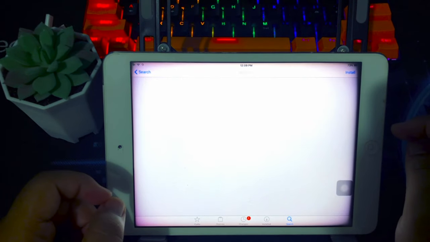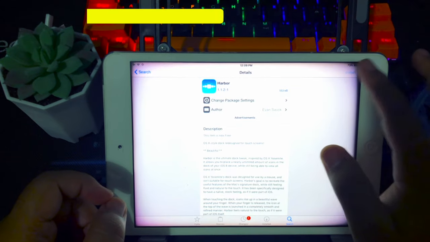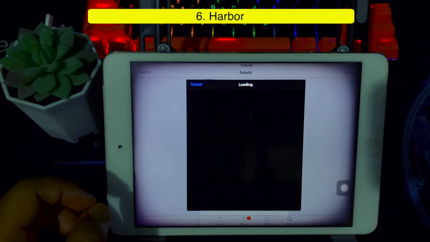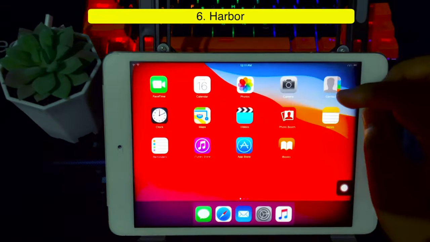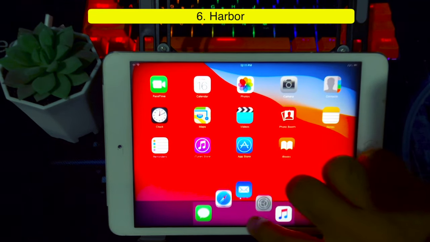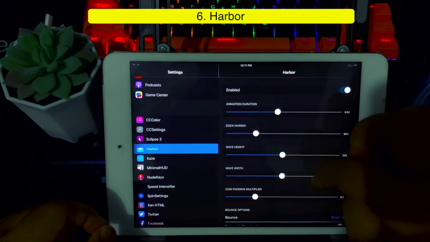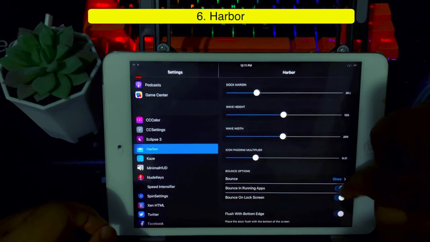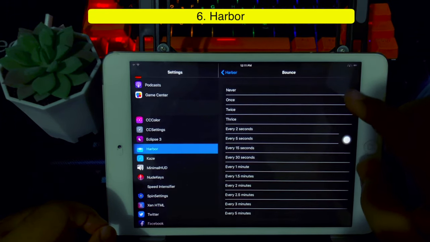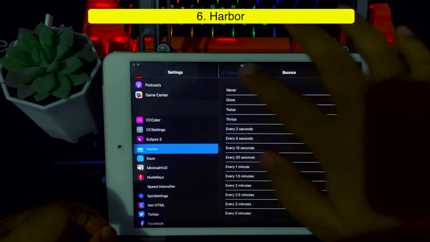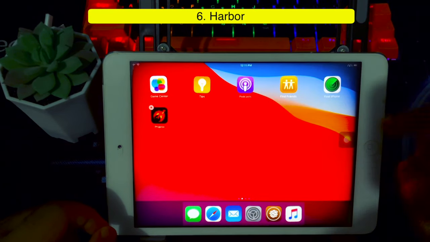Okay, for the sixth tweak, I recommend you install Harbor. Harbor is the ultimate dock tweak inspired by macOS. It allows you to place a nearly unlimited number of icons in the dock. It is an important tweak for your old iPad.